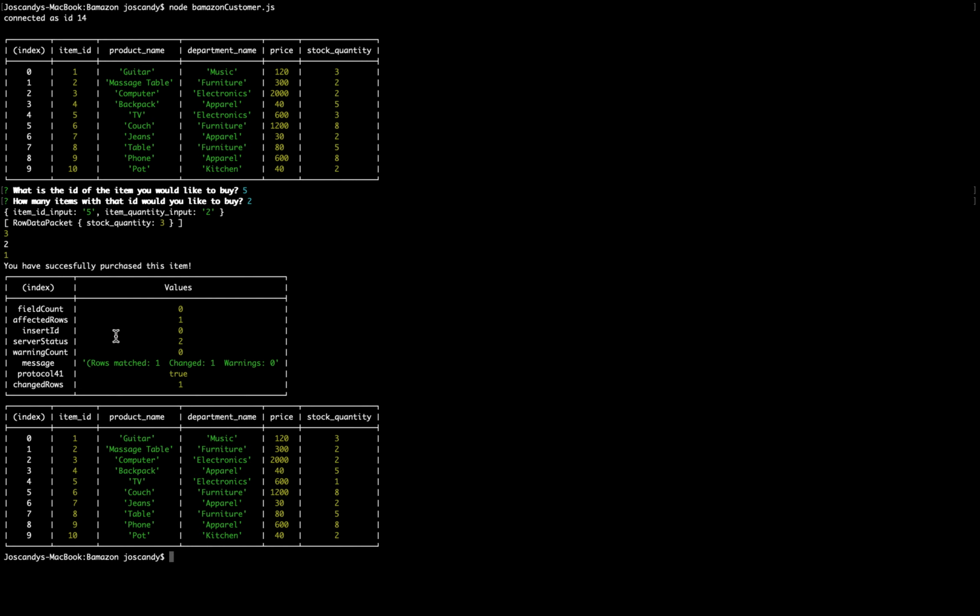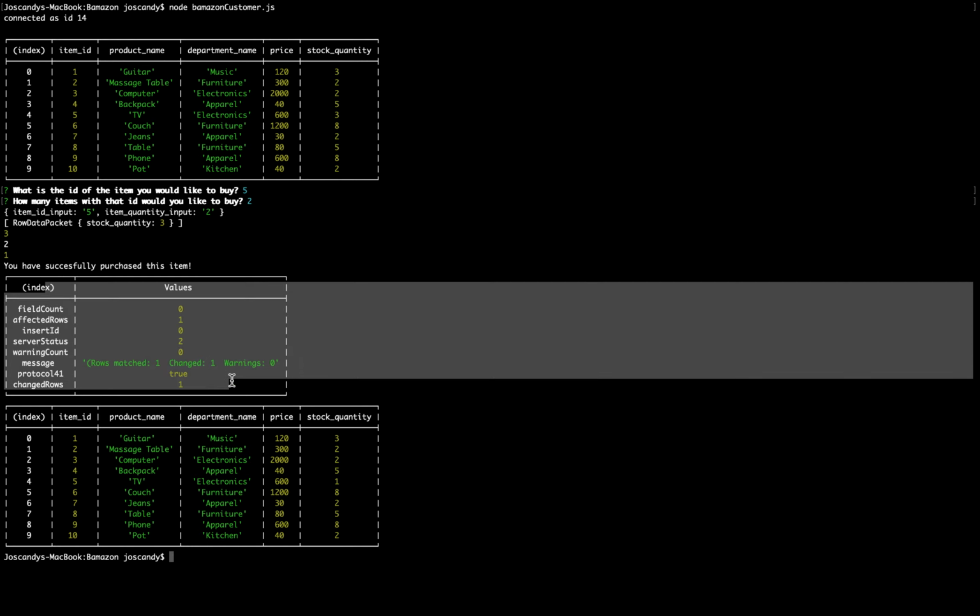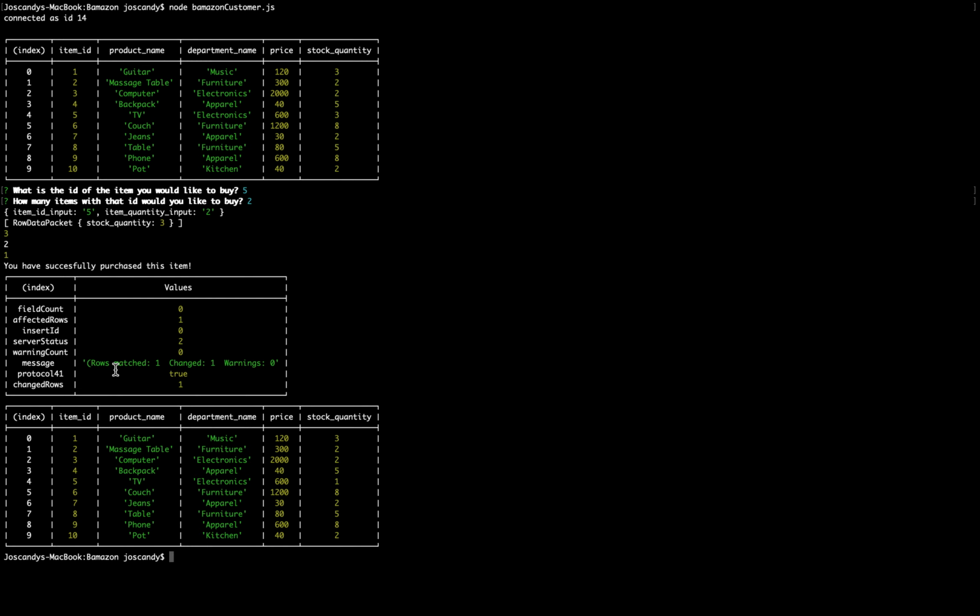And what that means is that in our database, in the backend, in our SQL, one row is being changed. And what this means is that if we check our new table, our updated table, which populates here with item ID 5, instead of there being 3 items, now there's only 1, since the user purchased 2 of them. So our inventory has been successfully updated using the input of the user.